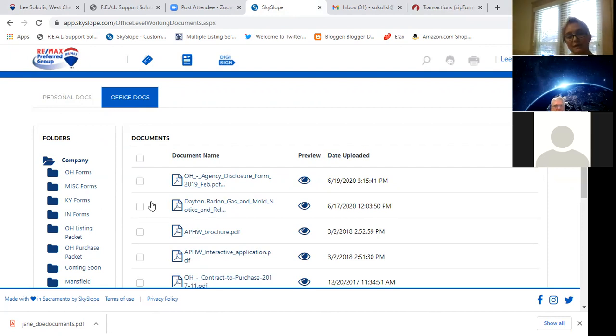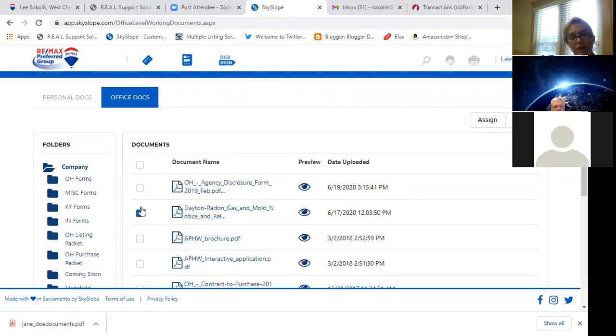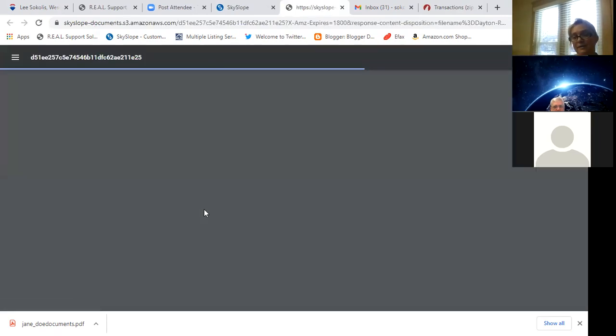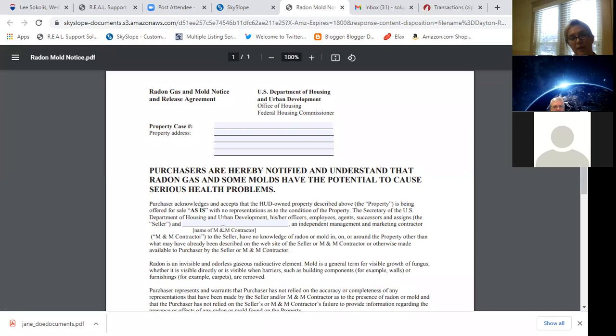So once you select the form, when you click on that file name, it's going to pull up 2 different options: assigning it to a transaction or putting it into DigiSign. If you click on the file name itself, it's actually going to open up in a viewer, so that you can see the document.